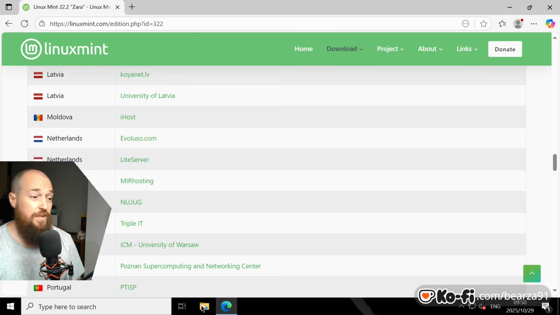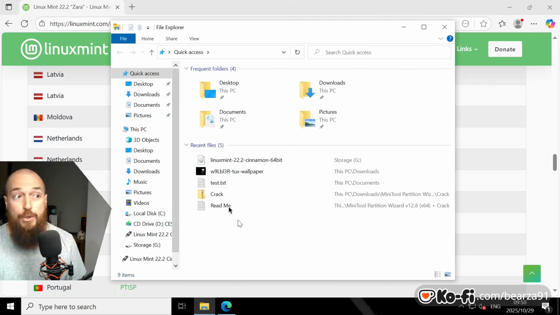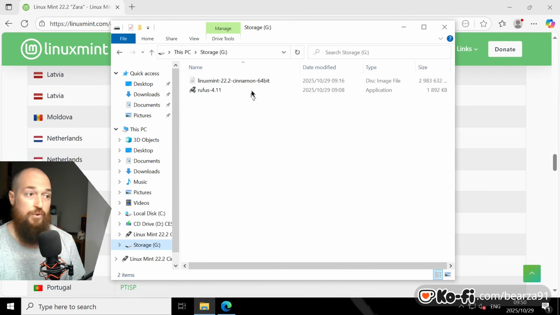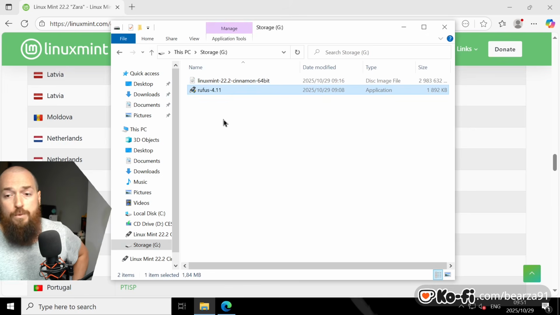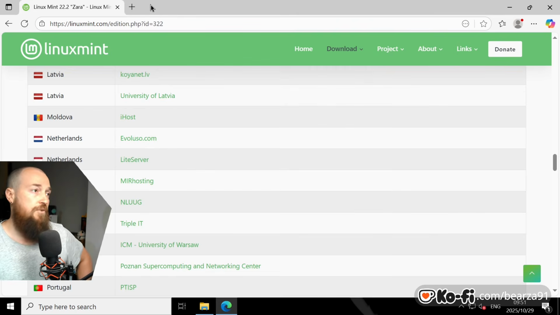Okay, so now you should have downloaded it. I have downloaded it to a separate storage file over here. There's Linux Mint Cinnamon, whatever. Okay. The next thing we want is Rufus 4.11 or any one of the recent Rufuses.